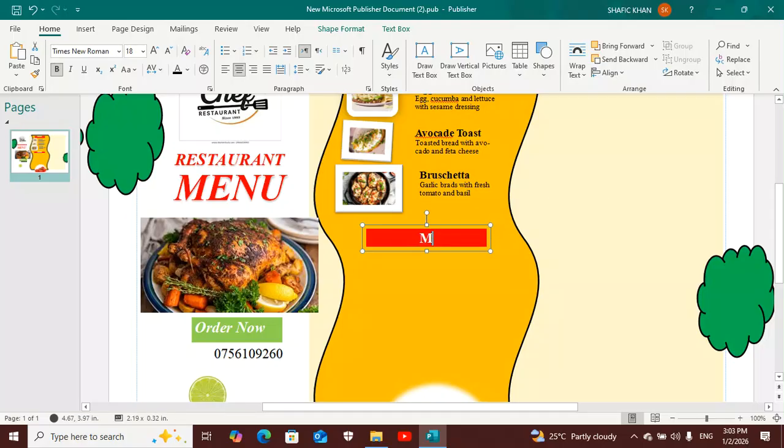Of course, we have to look at also the main course. Let's look at the main course first. This is the main course. The main course.